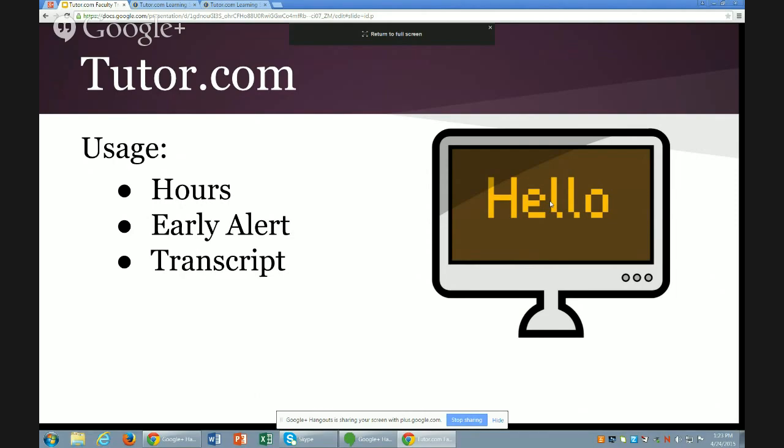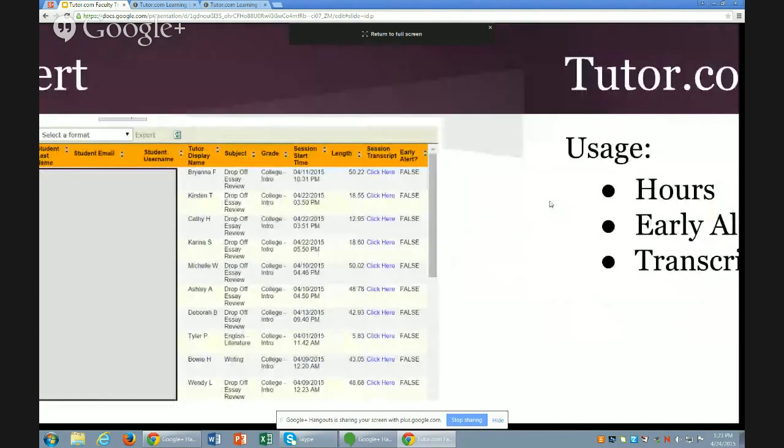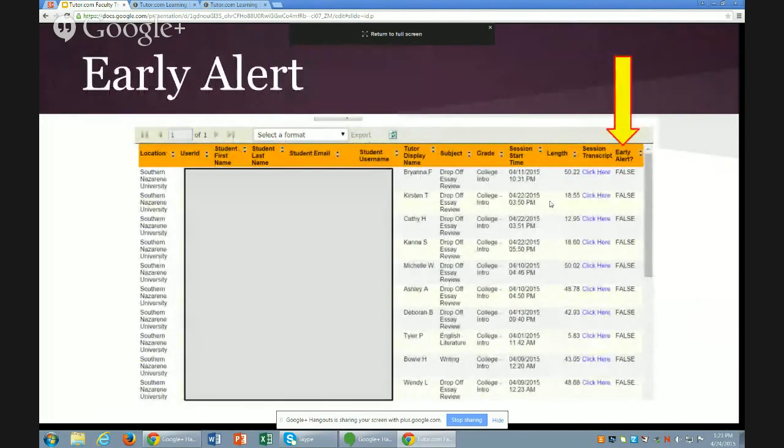So, just to let you know how it looks, this is kind of a report I can pull. Student names have been covered up to protect their identity, but this is just an example of a report, and this is the early alert feature here. If any of those said true, there would be a link for me to look at to see what happened, and then I would pass that on to the instructor.